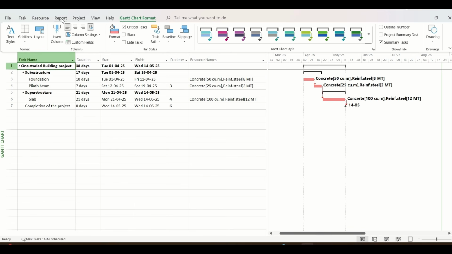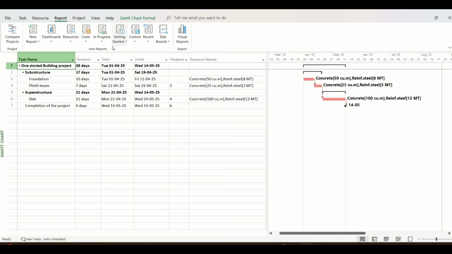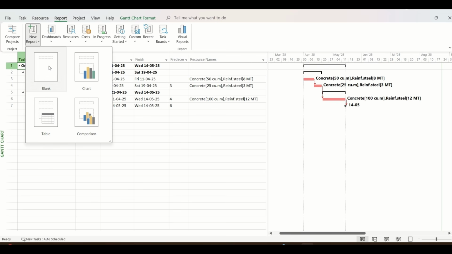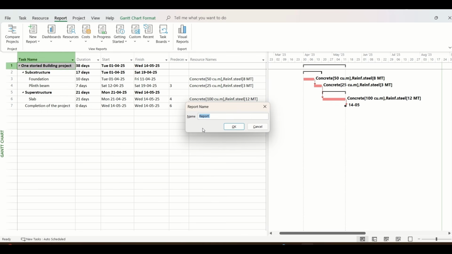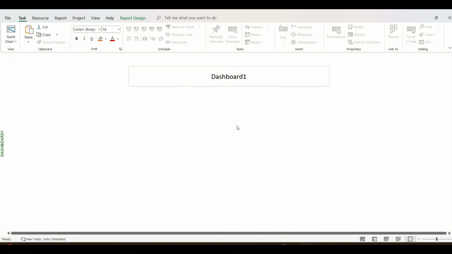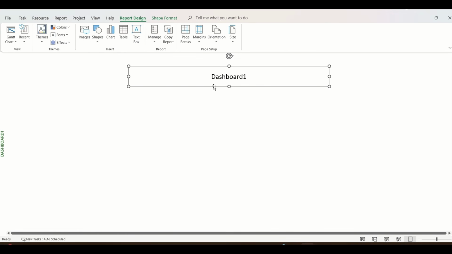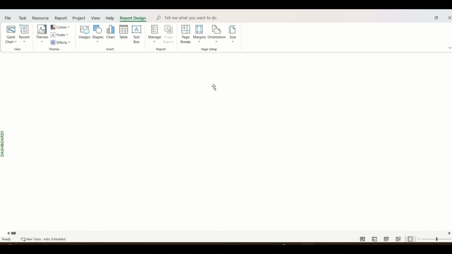To start with, we will go to Report, and from there we will click on New Report and click on Blank. Give a name to the report. Say we are giving Dashboard 1 and click on OK. So a blank report has been created. Now you can delete this auto created heading by selecting it and hitting the delete button from your keyboard and start designing as you want it.